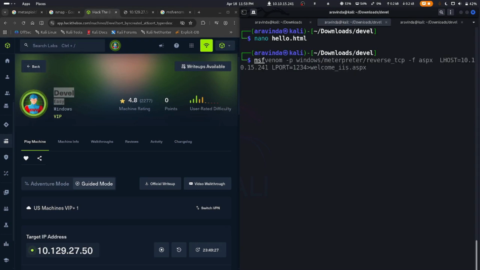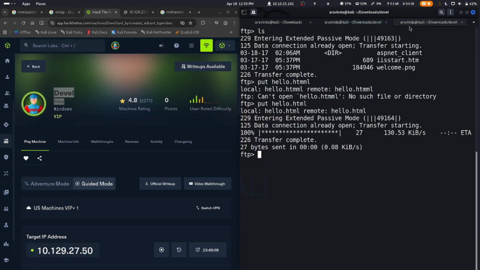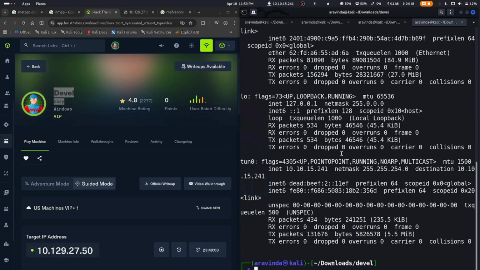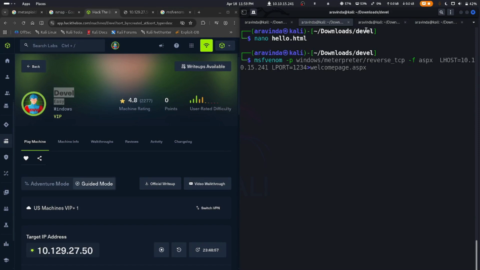So it is used to generate the payload, which we will catch in MSF console. So let's do MSF Venom, and let's change the name of this to welcome page.aspx. Let's do ifconfig, and let's copy the IP address and change our L host.